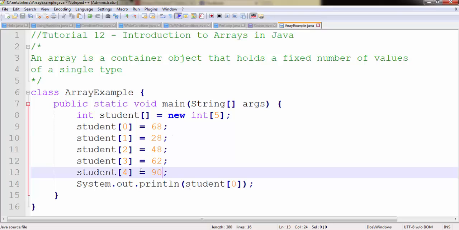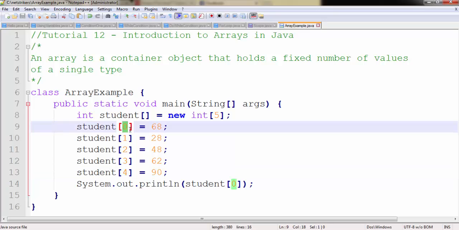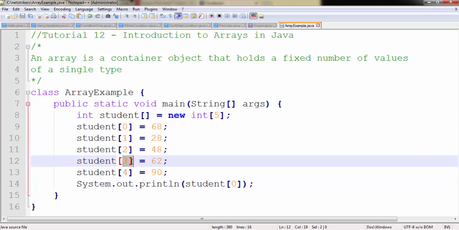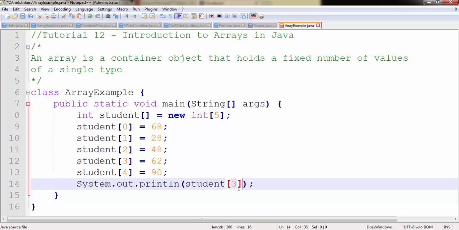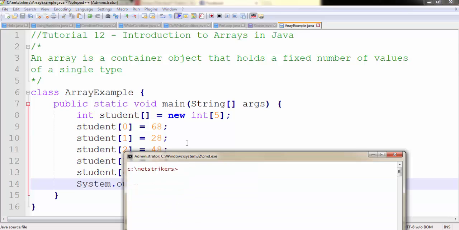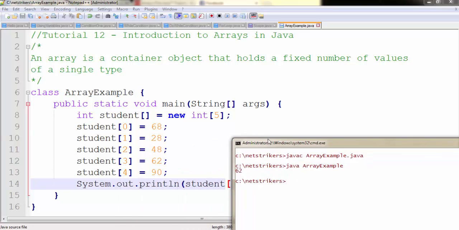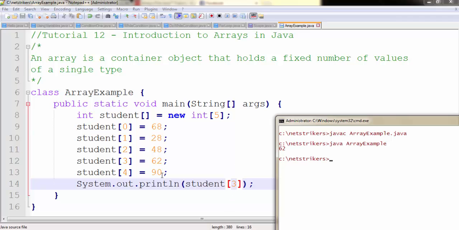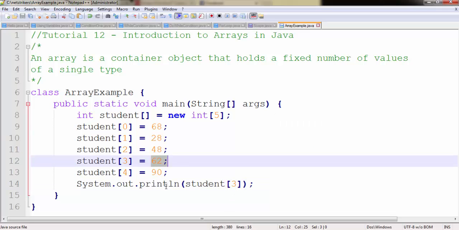So suppose we want to print the value of student 4. We start with indexing 0, 1, 2, 3, 4, but since I said student 4, we need to write index 3 here. So let me just copy this and paste it here. Let me recompile it. As you can see, 62 printed here, since the marks of student 4 is 62, so it is going to print 62 here.